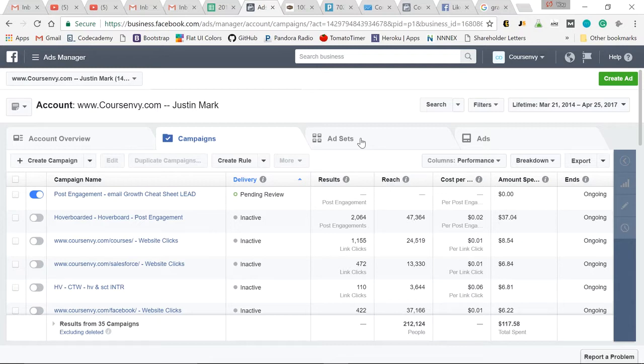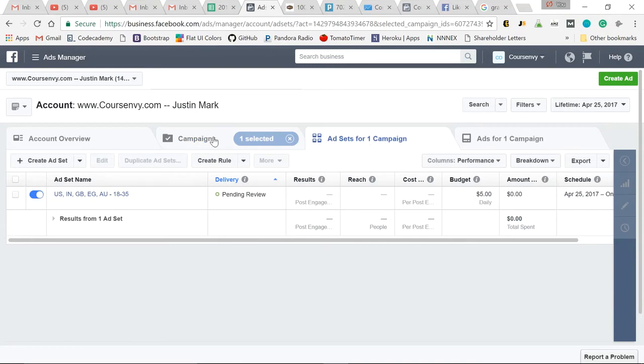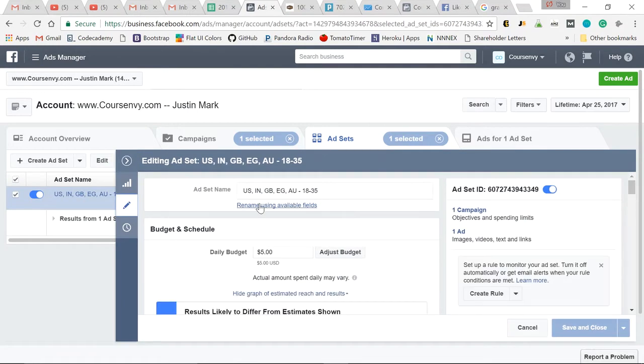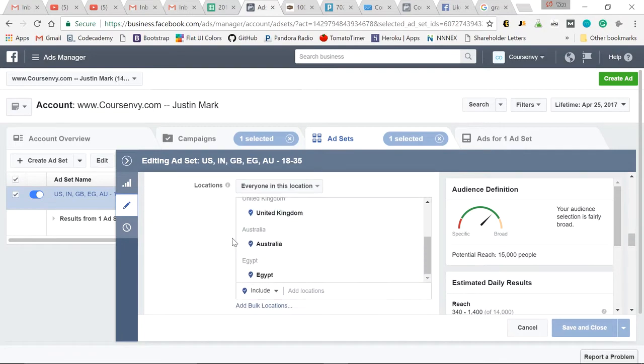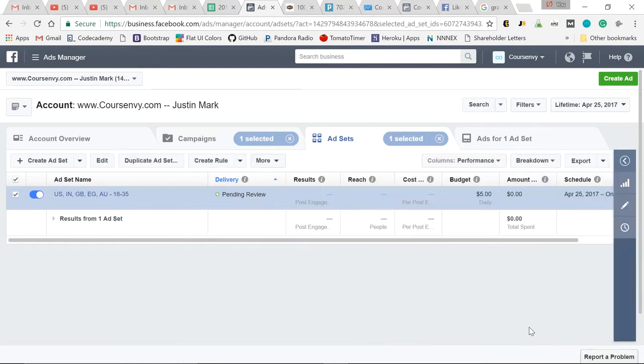So for this one, I know I want to split it on the detailed targeting level. So since I selected that campaign, the ad set for that campaign appears. So let's toggle this and then click edit. Scroll down, as we can see, here's our original targeting, 18 to 35, Grant Cardone, Frank Kern. Looks good. What we want to do here is click this plus create ad set. We want to split test at the ad set level for this campaign. So click the plus here.